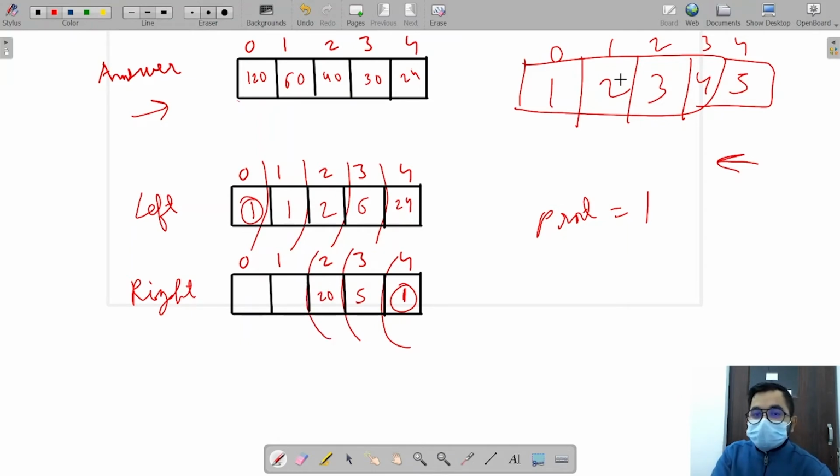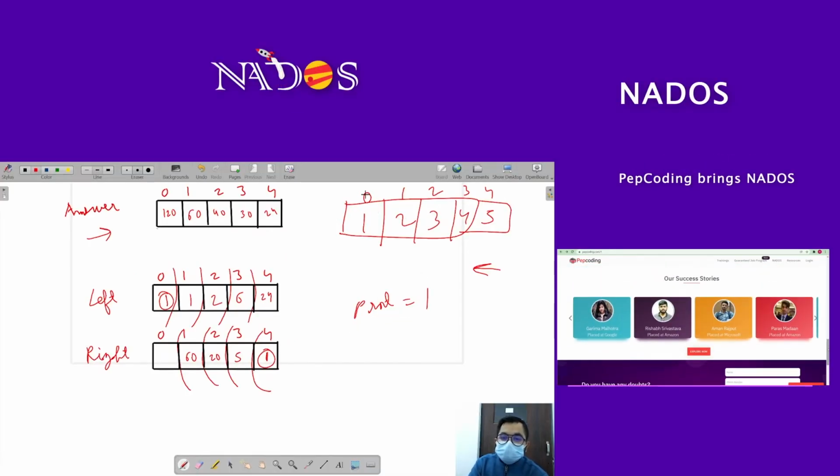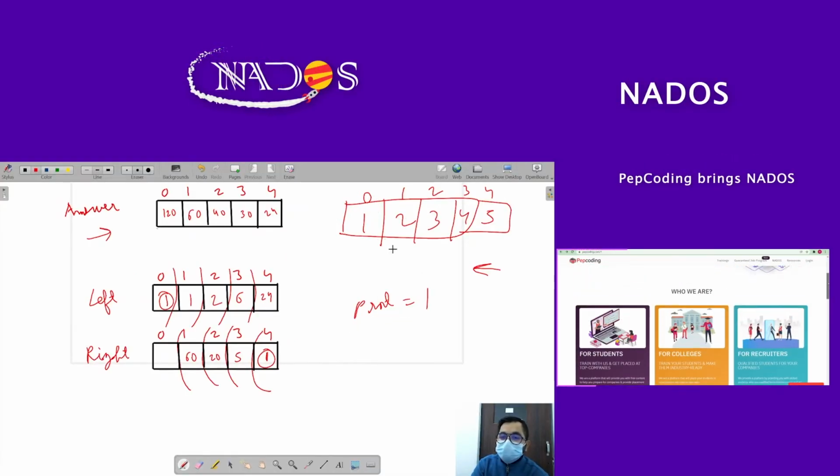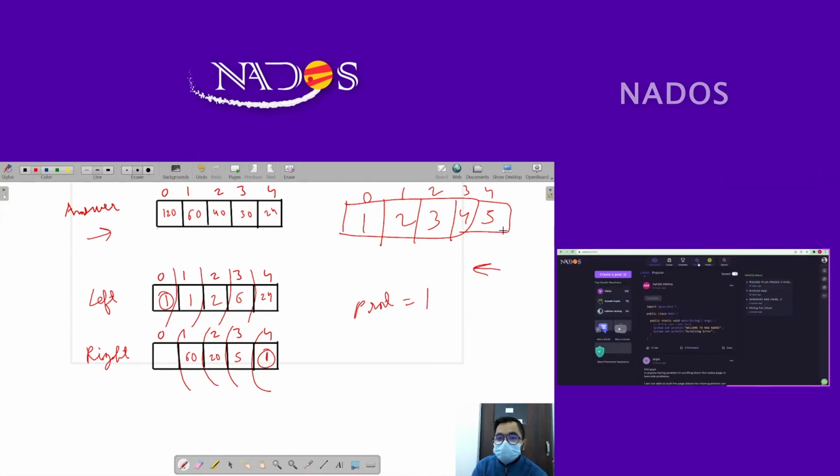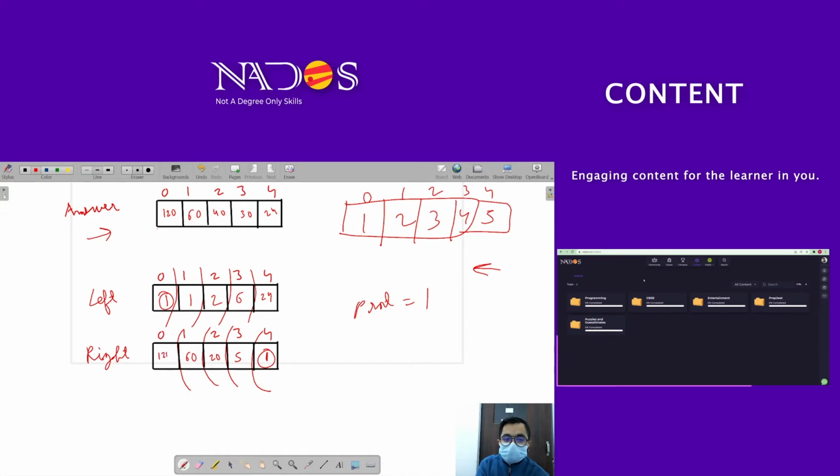Now I'm at index 1. The product of all the elements that have come before the first index when I move from right to left will be 3 into 4 into 5. 3 into 4 is 12, 12 into 5, 60. Now I'm at the 0th index and the product of all the elements that have come before the 0th index will be 2 into 3 into 4 into 5, which is 120.